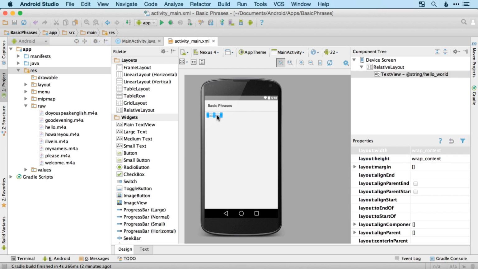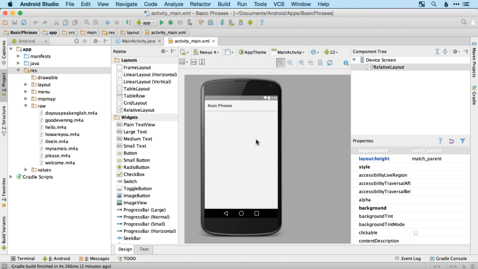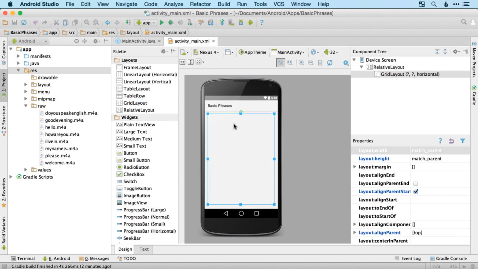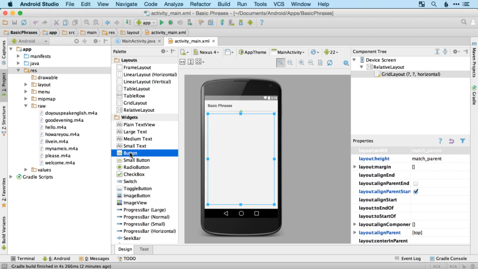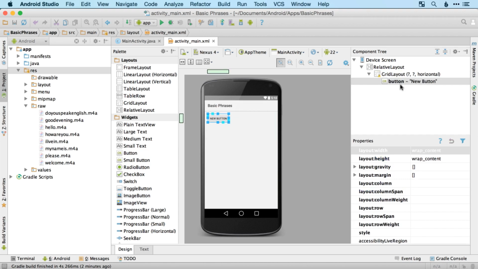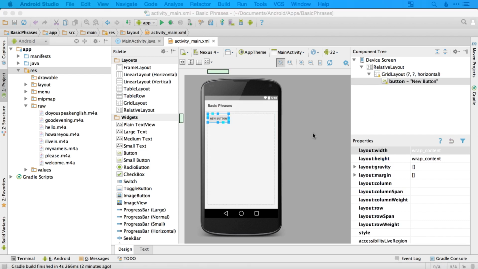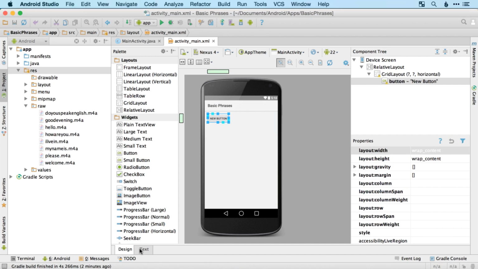Step 2 now is to add our grid view. So this is going to be exactly the same process. Sorry, our grid layout, slightly different to a grid view. And now let's add our buttons. Or we'll start with just the one anyway. There we go. So let's do this fairly carefully.